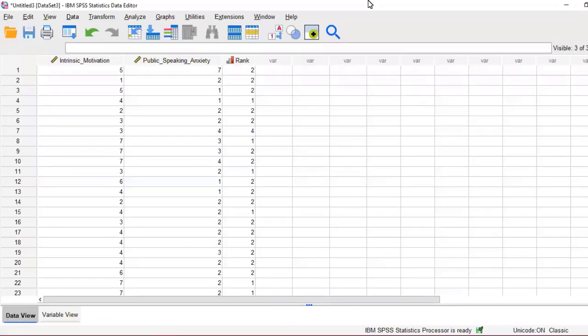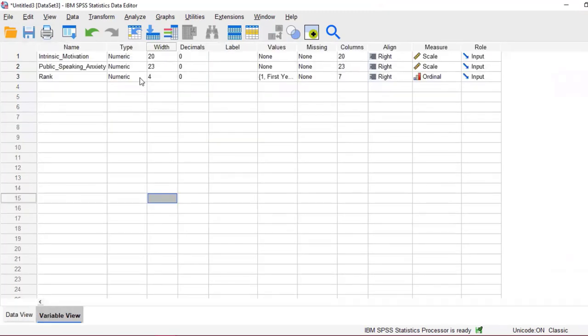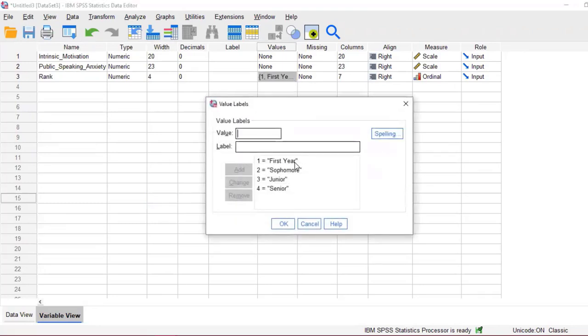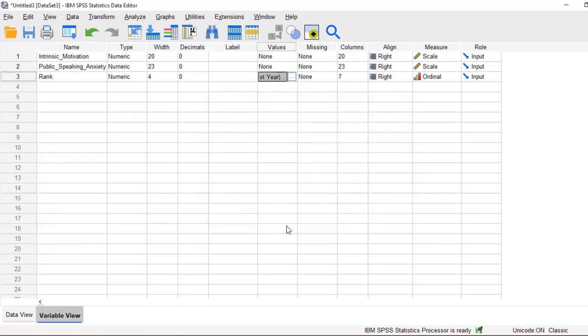Here I have a data set that probably looks a bit familiar to you. It has a variety of assessment scores on a range of 1 to 7 for student intrinsic motivation and public speaking anxiety. It also ranks students by their rank. Looking at the variable view, we see that rank refers to their year in school. Values have been assigned according to whether a student is a first-year, sophomore, junior, or senior. We can use a one-way ANOVA to compare the means of continuous variables across categorical variables.